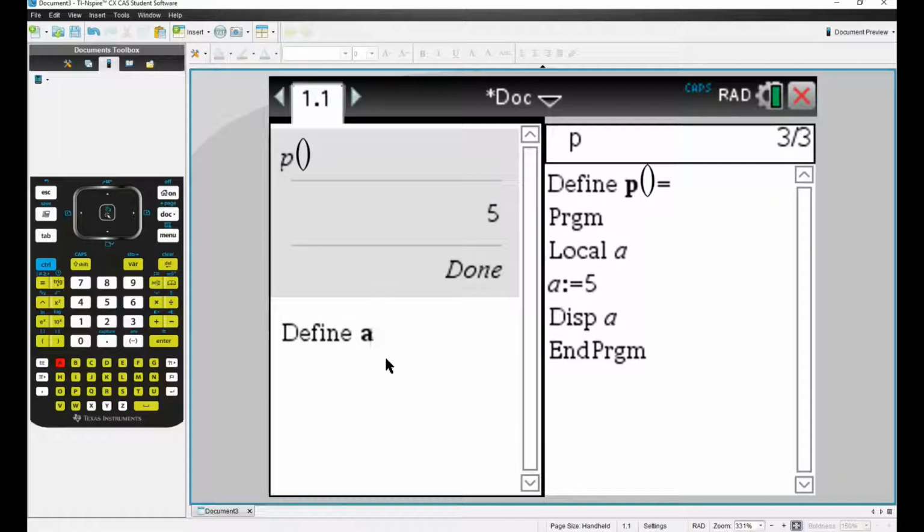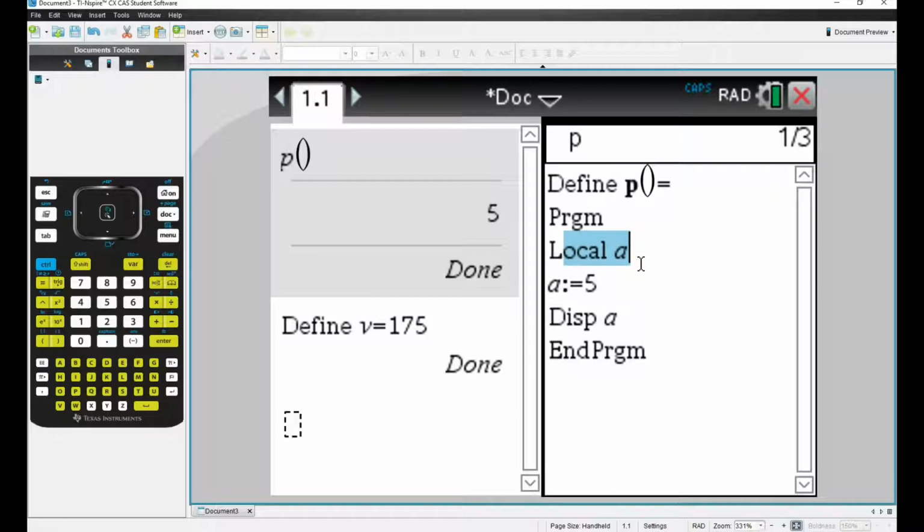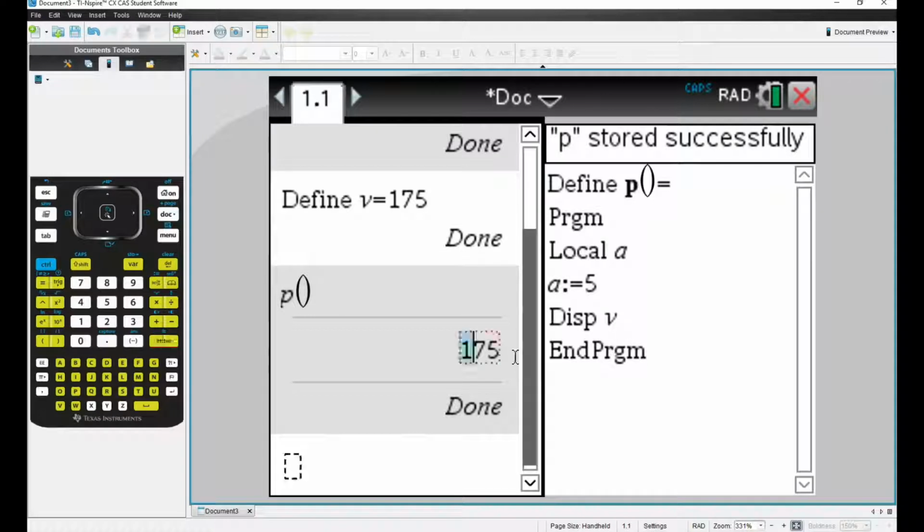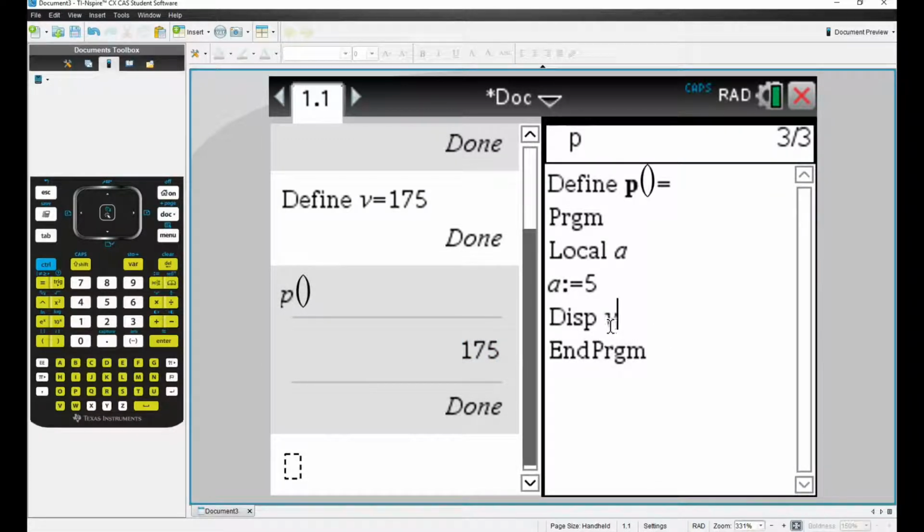But global variables exist everywhere. So we can define a new variable, which will be global, like v, and set it equal to 175. So this is now a global variable. We can access it in the program. We can access it anywhere in this document. So instead of displaying a, we'll display v instead. And again, I will save our program and we will call the program P and we get 175. So although we did not define that variable in the program, it knew what it was because it is global. So it's accessible anywhere in this document.